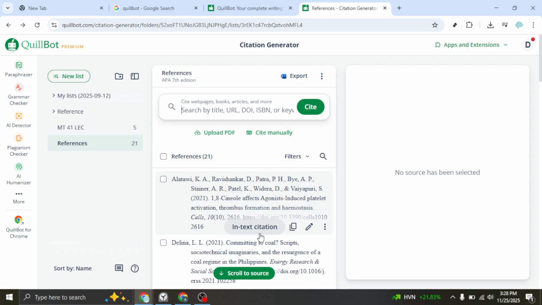Let's create a citation from a web page. Paste the page's URL into the field provided. QuillBot will scan the link and may autofill key information like the author, title, website name, and publication date.